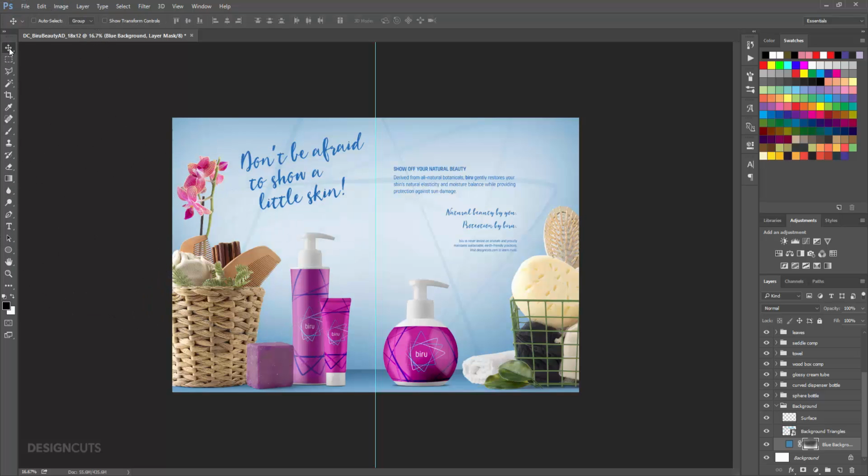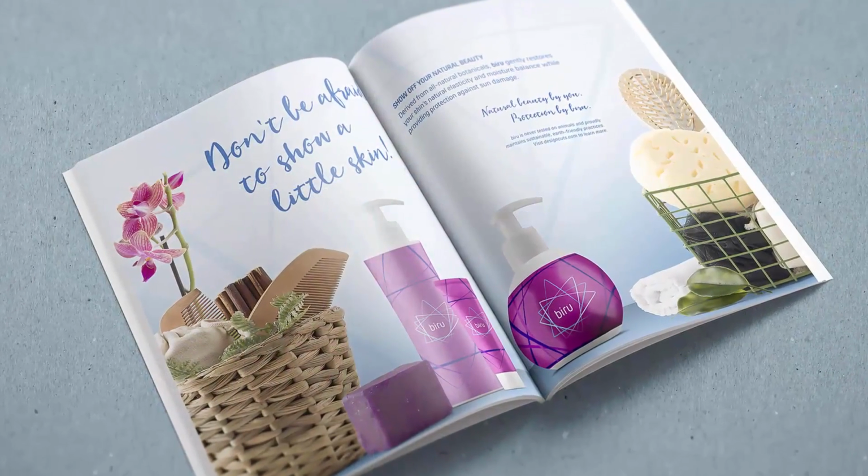We have a fresh beauty ad that would fool anyone into believing you spent hours working on bottle mock-ups and toiling away in a photo studio.